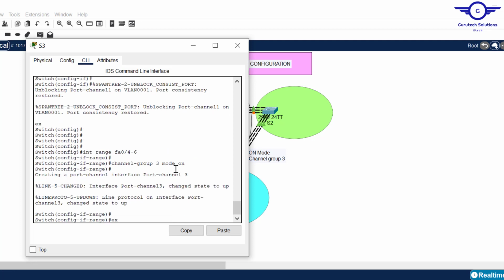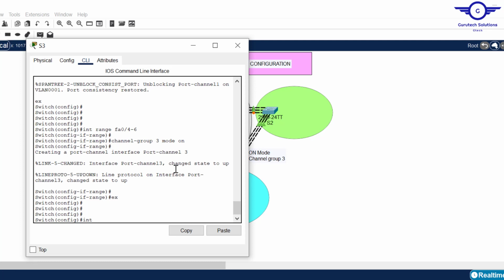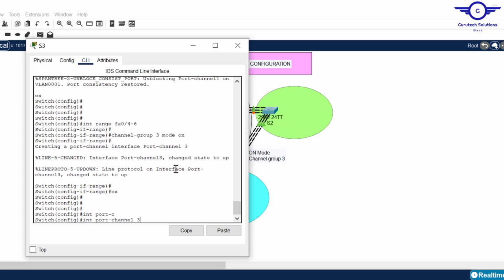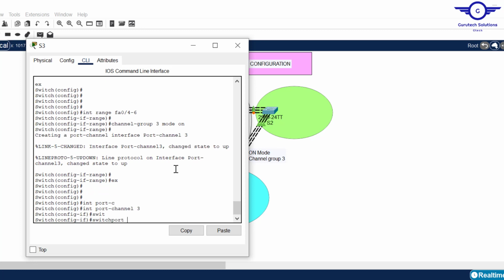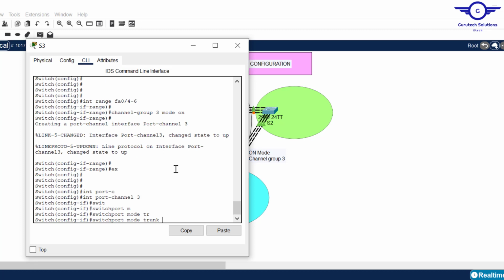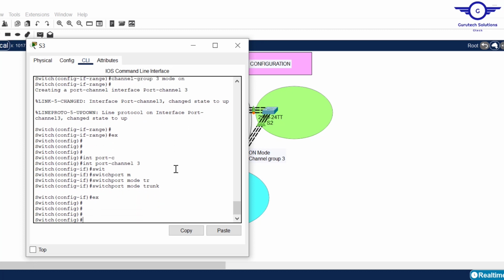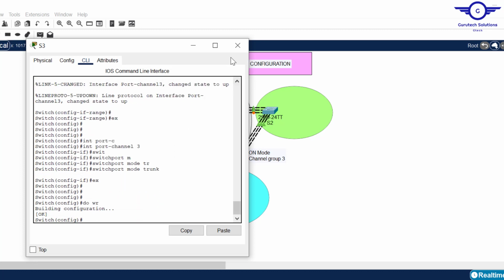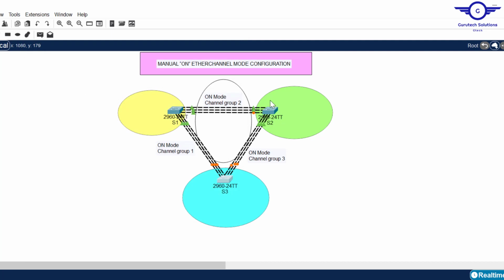Okay, exit, then we enter interface port channel 3. Okay, switchport mode to be trunk. Okay, exit and do write. So finally, let's go to switch 2 and configure EtherChannel between switch 2 and switch 1, and switch 2 and switch 3. So I'll start with channel group number 2, which is the interface Fa 1 to 3.